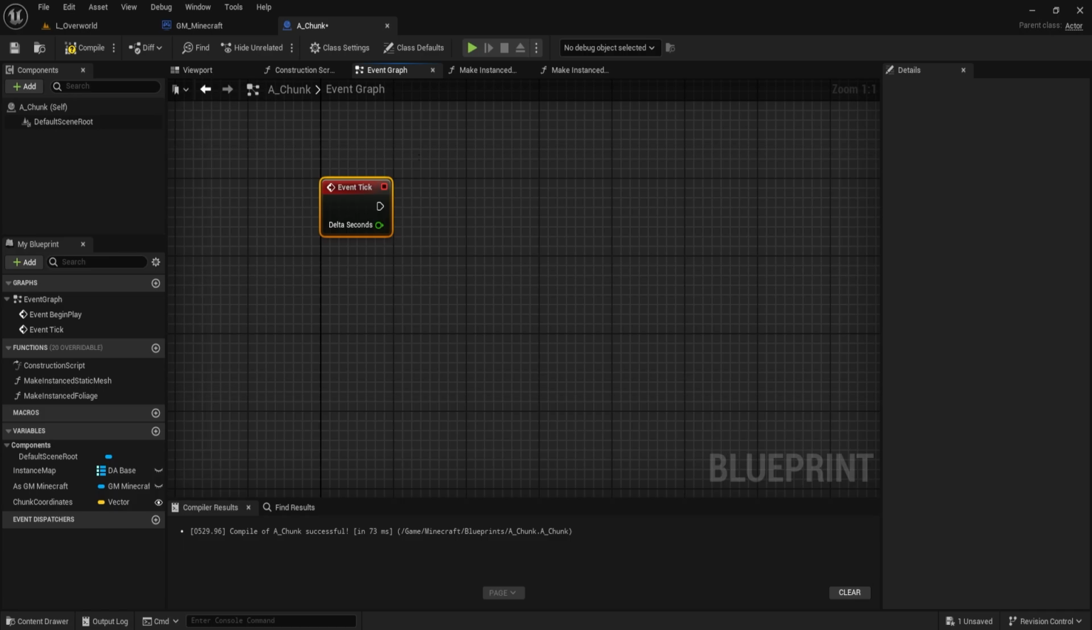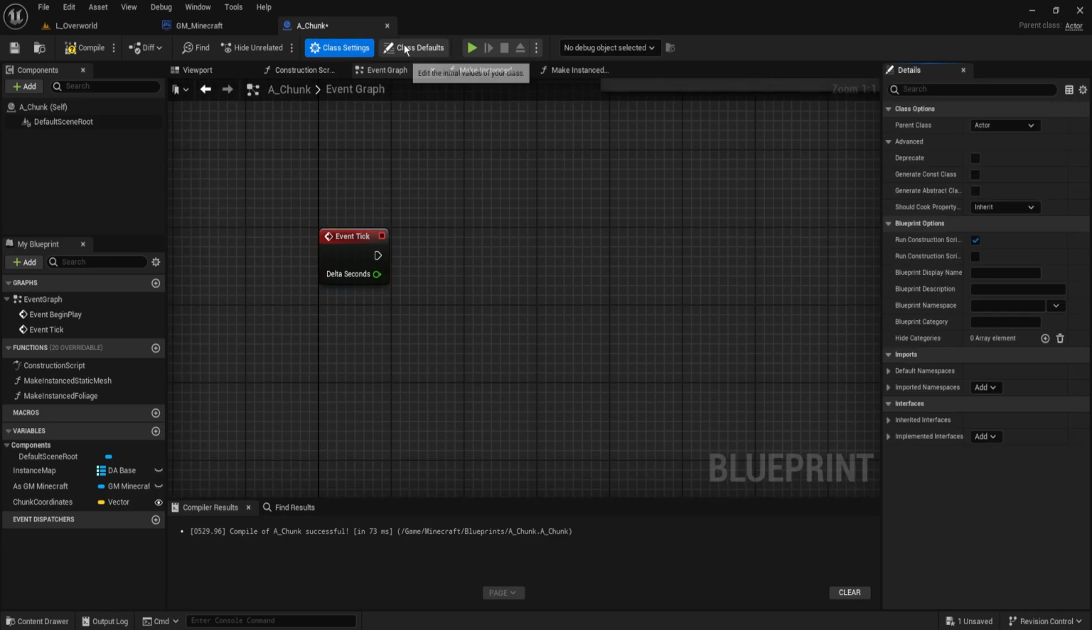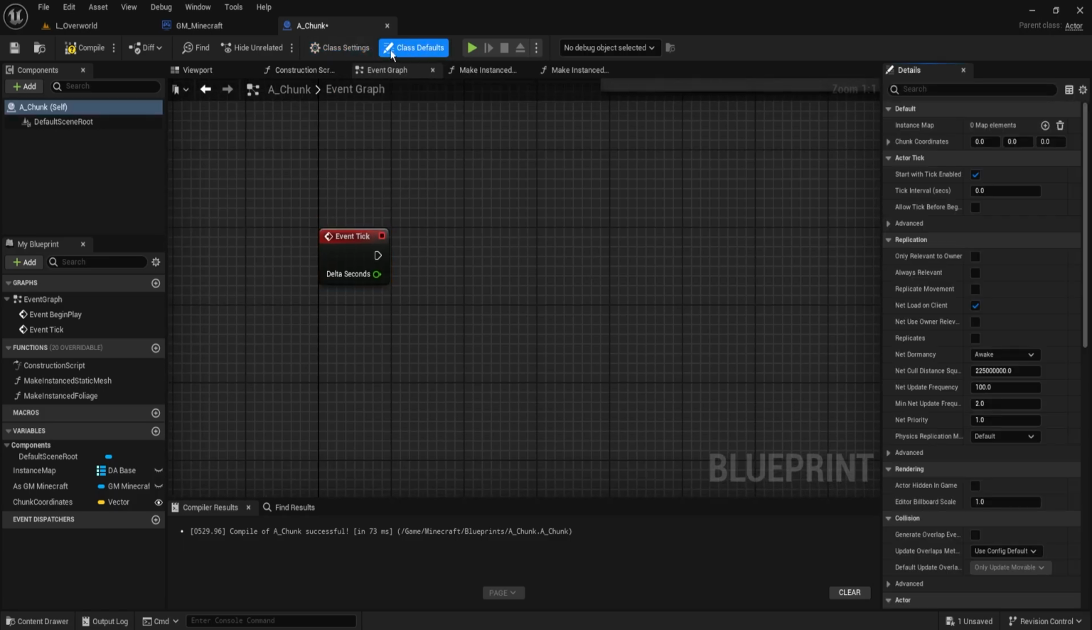One thing we can do to help the event tick, or to kind of fix it, is go into class defaults, or just click on the chunk up here, and set the event tick interval. If it's 0, it'll do every frame it has, but we're just going to fix it to 1 divided by 60, which is about 0.017, which is just kind of saying that it will do 60 frames no matter what. That way we have a kind of benchmark.